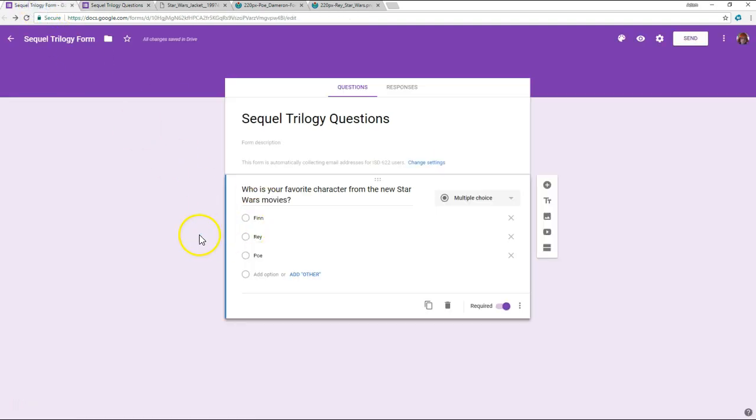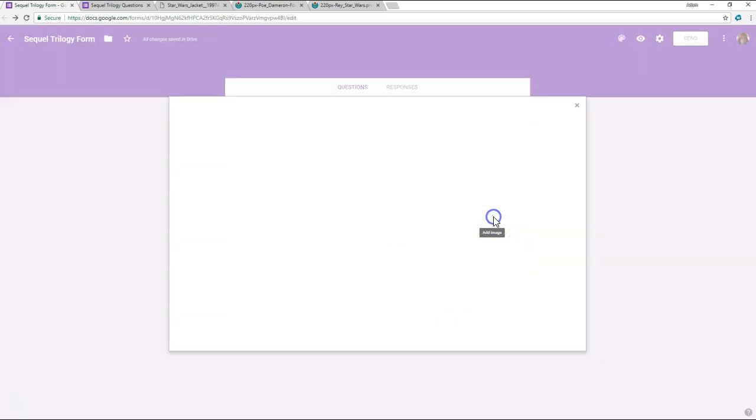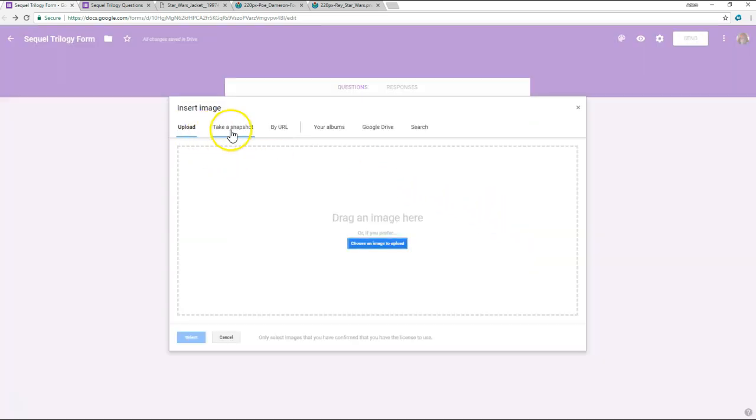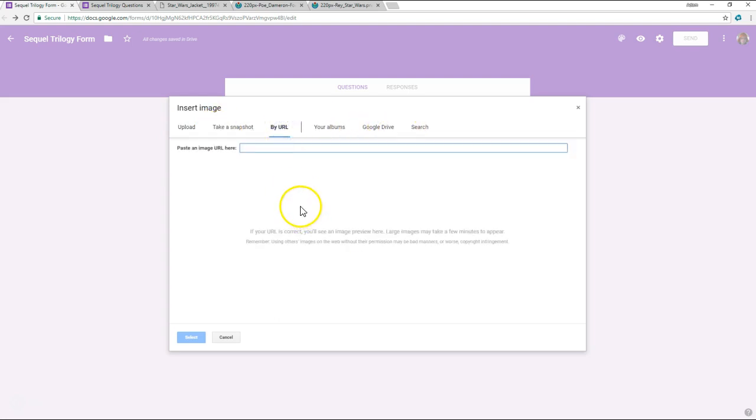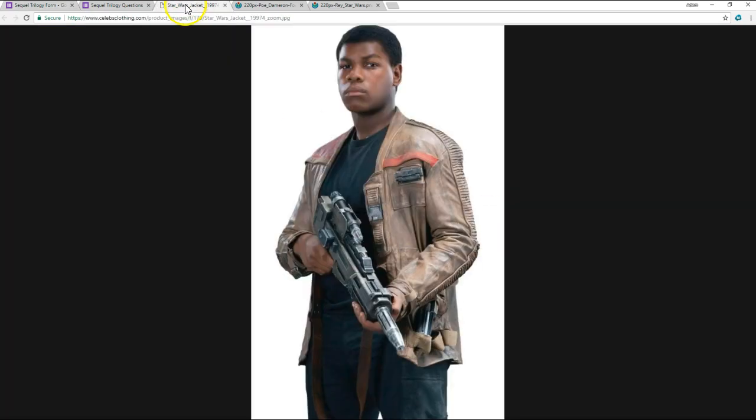One of the nice things I can do with multiple choice is I can actually add an image. So I'm going to go right here, hovering over that option. I'm going to click over here and I'm going to add an image. There's a lot of different ways I can do it. I can upload if I have it on my computer, take a snapshot, URL, etc. I'm going to go by URL. So I'm going to be adding an image right here of Finn.